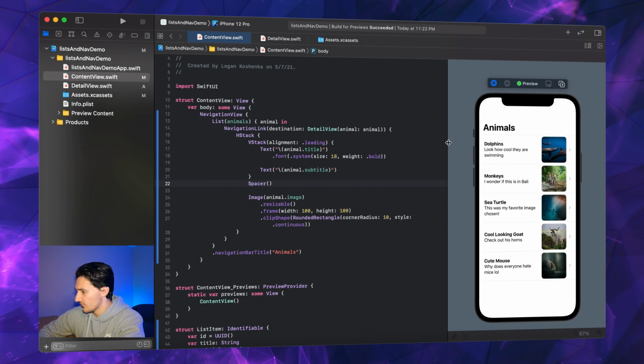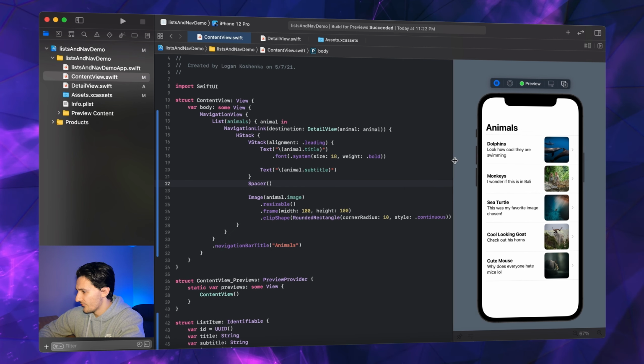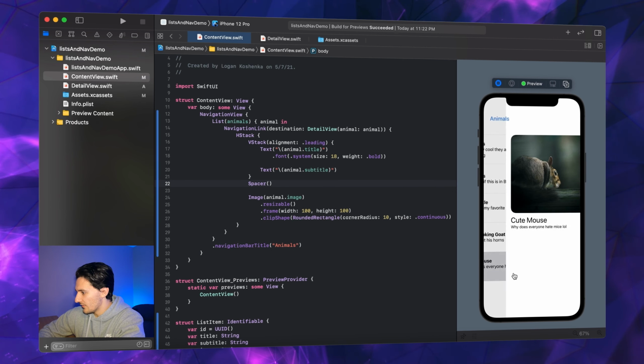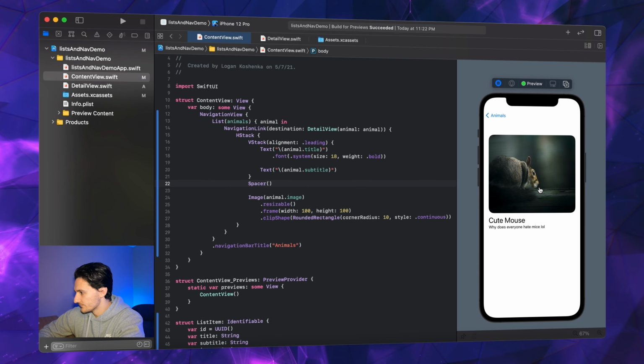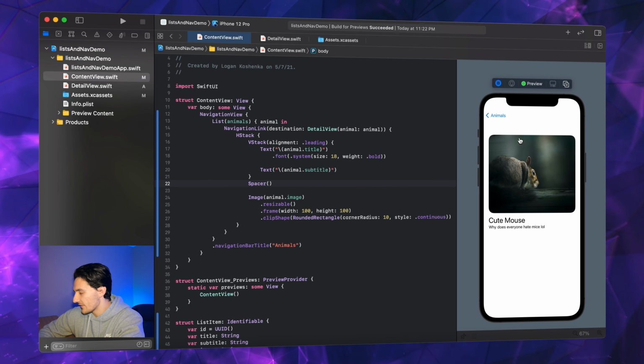This is nutso. Cute mouse. Why does everyone hate mice? LOL. And that's pretty much it.